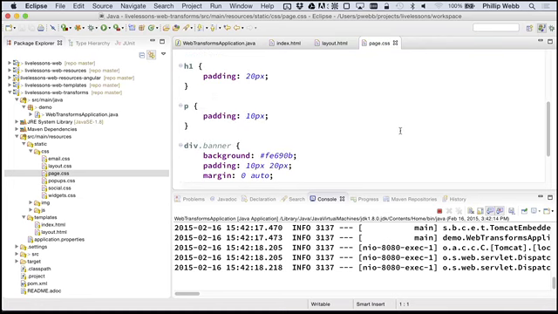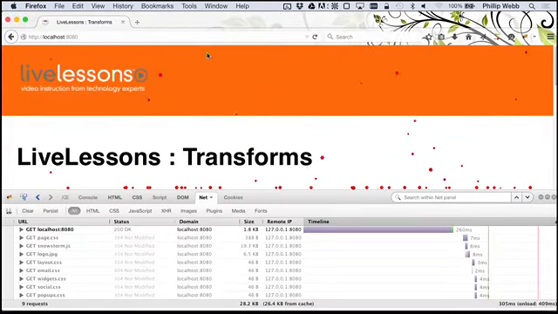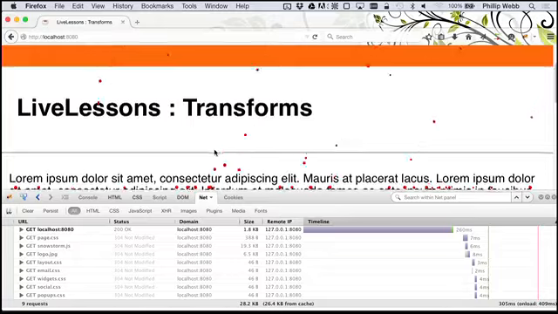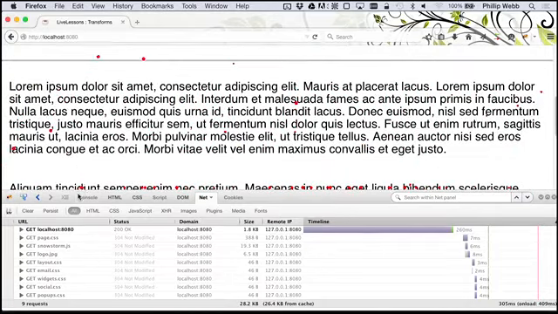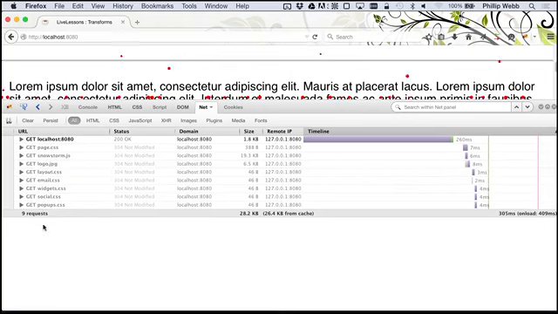So if I start this application up, then head over to my web browser, you can see that we get the live lessons page. We've got that JavaScript effect that we were talking about. But the important thing is to look at the network traffic. So here you can see we've got a whole bunch of requests that have been made for the CSS files. And these are all standard CSS requests. And we're getting a 304 Not Modified back from the server.